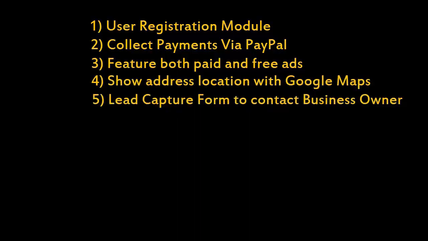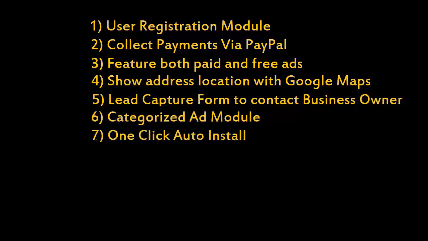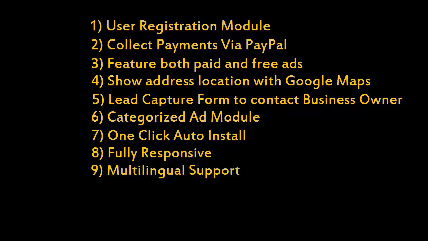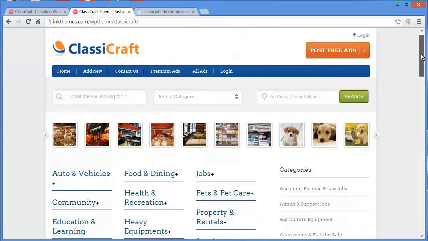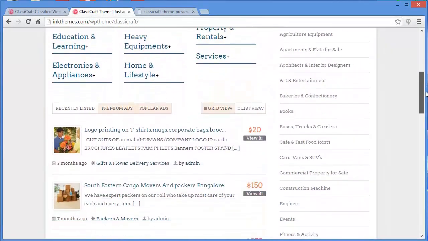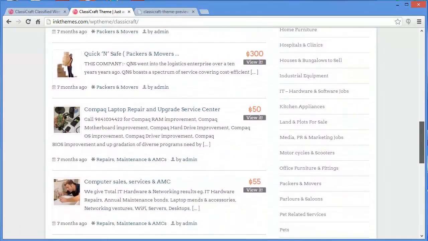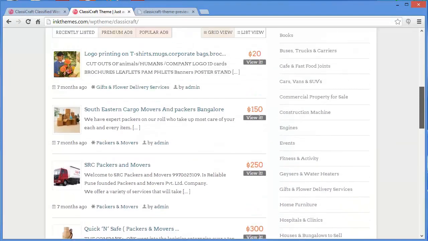Then there is this lead capture form where the customer can contact the business owner, and you have the categorized ad module. This theme also requires just a single click to get installed, and it is completely responsive. And then you have the multilingual support with which you can translate the page into another language. And last but not the least, the various styling options where you have 8 different color schemes to choose one for your website. So now, since you know what the reasons are that make it a must-use classified theme, do use ClassiCraft to create one such classified website, and then you can also make passive income with it.